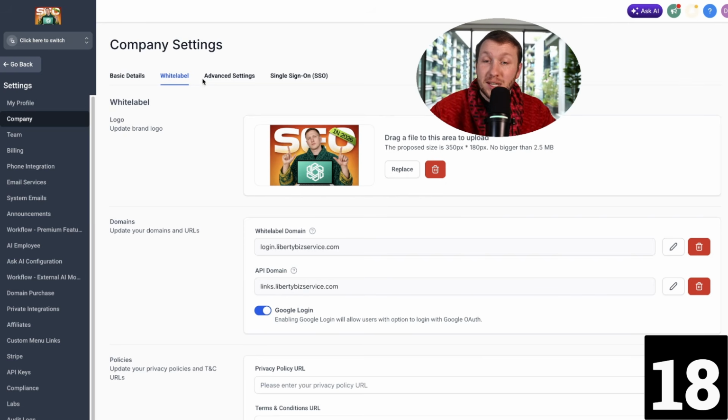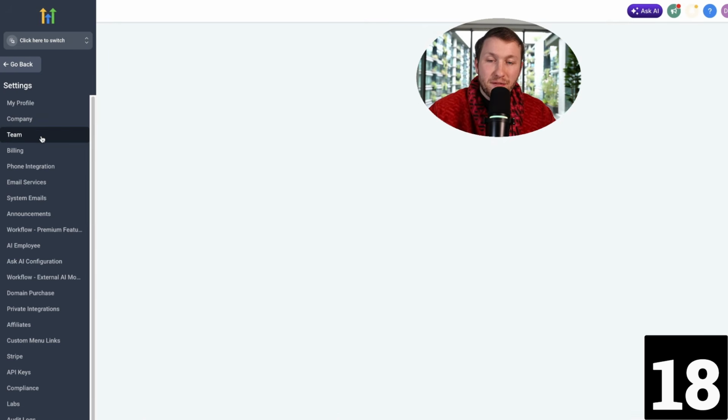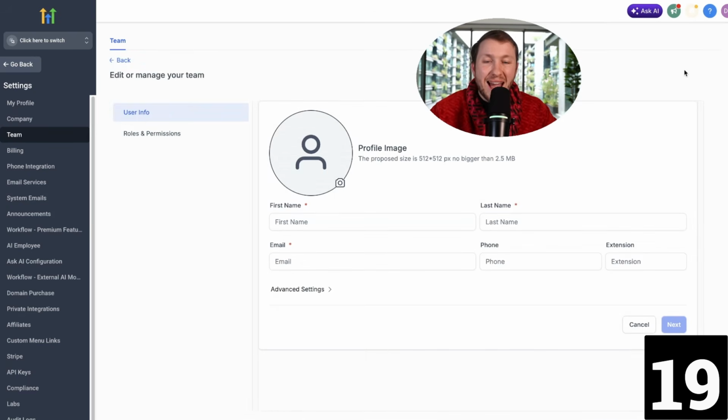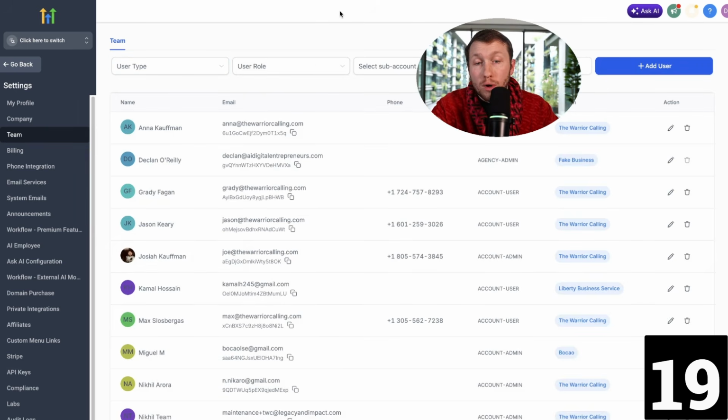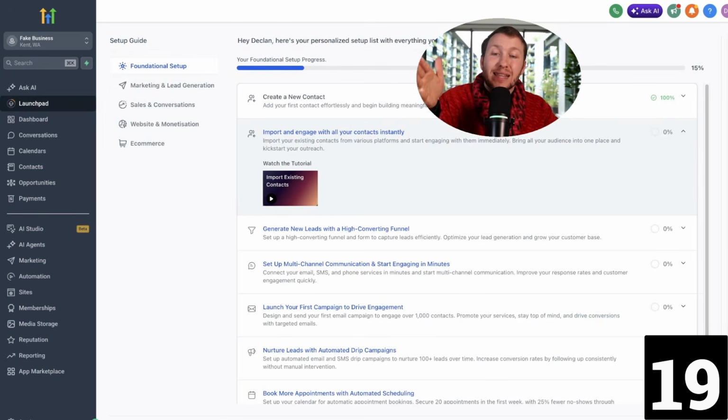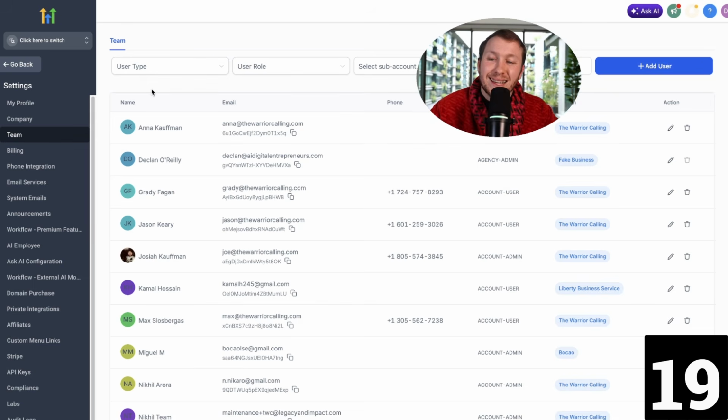The logo is now placed, and we can change even further to make the software become yours. We then have the team feature, which is essentially a place where you can add all kinds of users into GoHighLevel to work for you, whether this be a business partner or employee. This is an amazing feature for basically having your entire HighLevel account managed by other people and individuals.